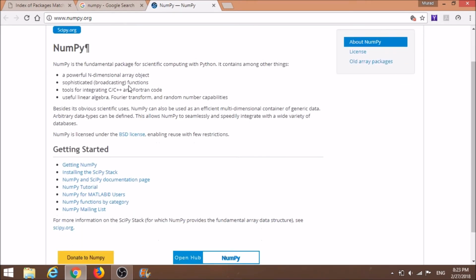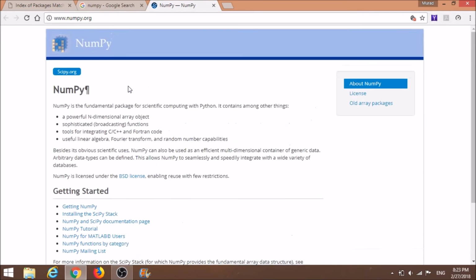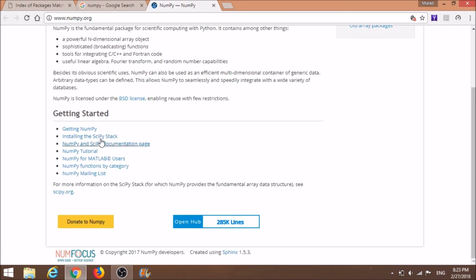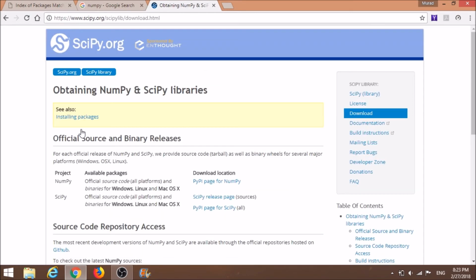So this is the official page of NumPy. When you want to get NumPy, you can go to Getting NumPy here, and then again, this is SciPy.org, which NumPy is a part of, the so-called SciPy ecosystem. So we'll find the PyPI page for NumPy in order to download.